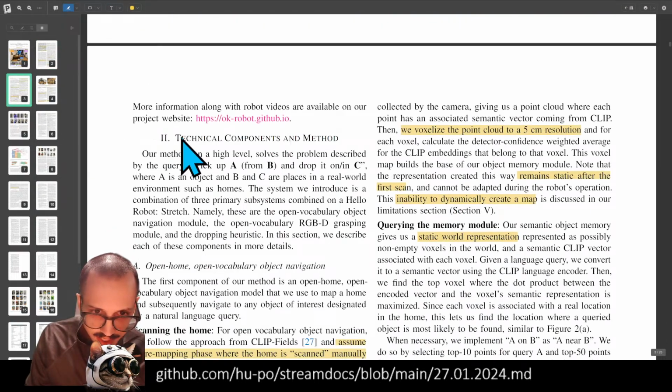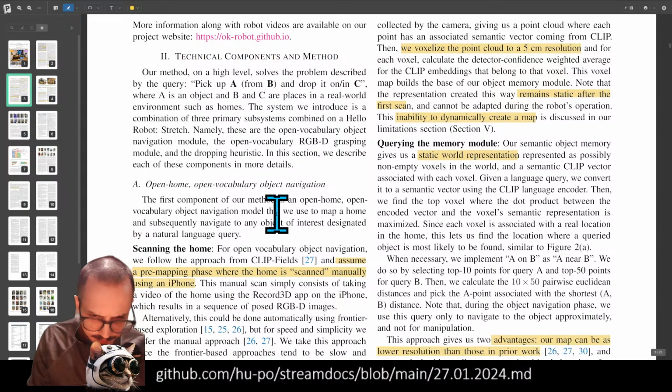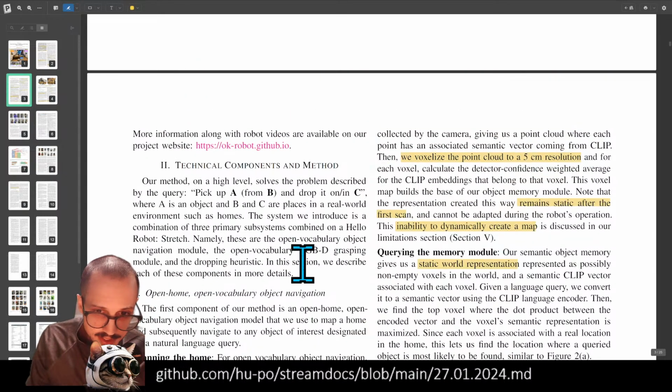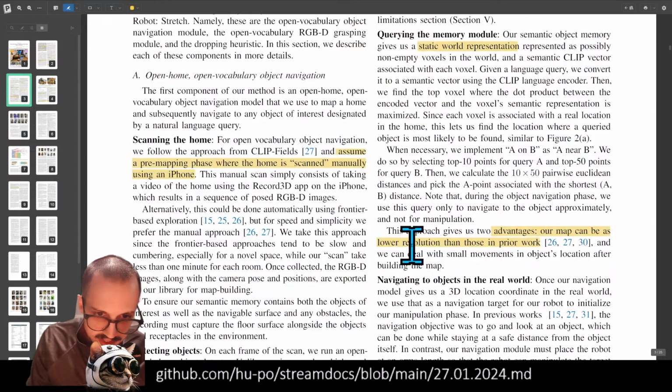What else? Technical components and methods. Okay, so here they basically describe all the different parts of the stack here. They have an open vocabulary object navigation, right? And in order to do this, they have a pre-mapping phase where the home is scanned manually using an iPhone.